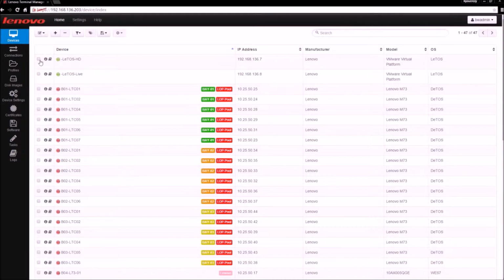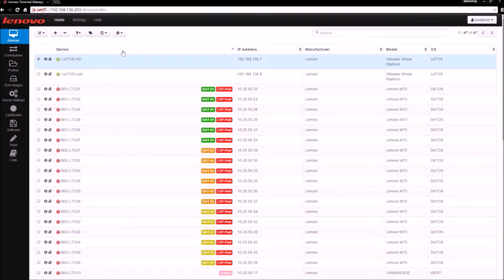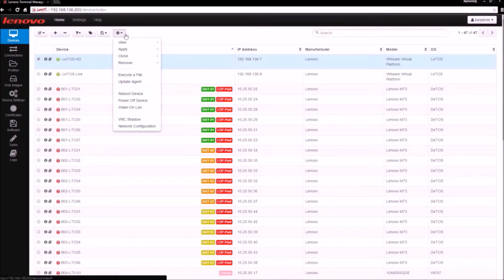We can perform tasks on thin clients by selecting individual devices. Alternatively, we can select all devices from this drop-down list. Once the devices have been selected, we can use the Actions pane to perform tasks on this thin client. This includes being able to view specific items, including certificates, connections, settings, profiles, or software packages that are currently stored on the device. We can also apply these settings to the device if we need to. We can clone them from the device, or in fact remove them.